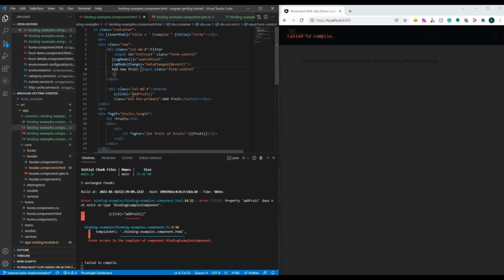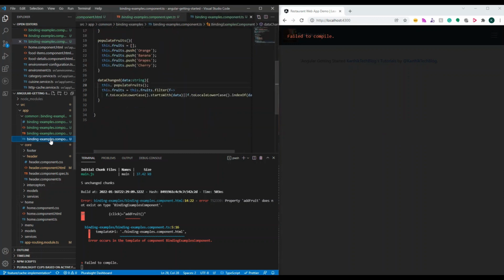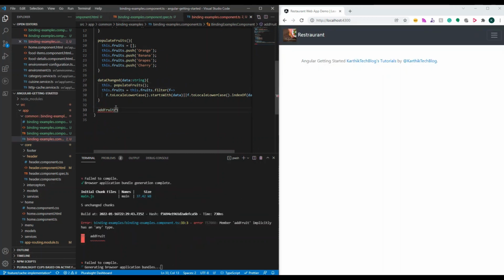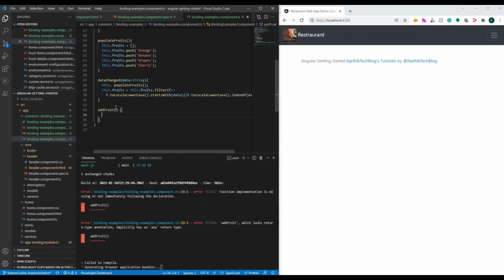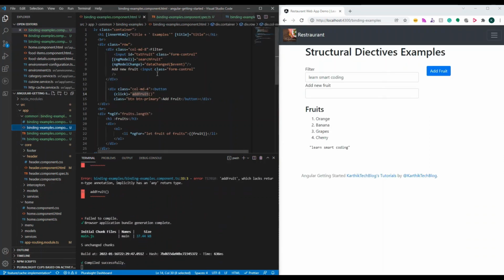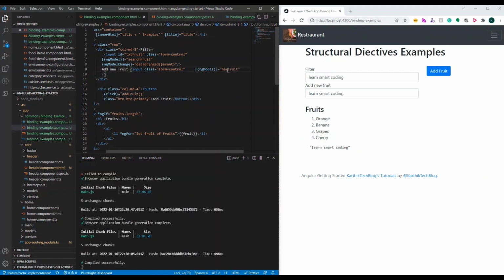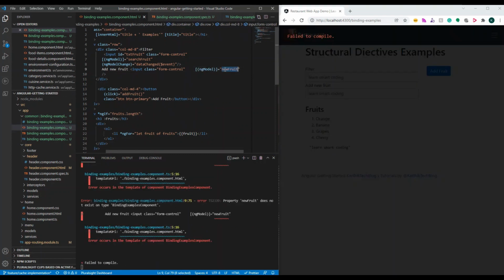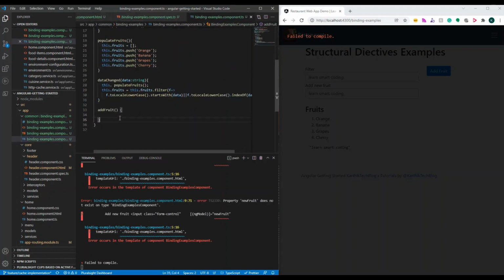And then we will take the content from another text box. So now we have an event which is add fruit. Add fruit does not exist in the component, that's why it's throwing an error. So let's go here and say add fruit, which is just a method that is going to add this, right? So it's going to take the content of this one. So we will have an ngModel called new fruit, which is bound to a different control. So we'll go here, we will say this dot fruits dot push.